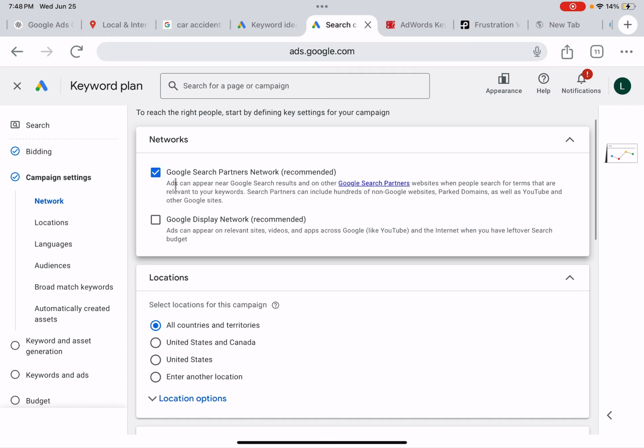The reason being, with the top one, the Google Search Partners Network, ads can appear near Google search results and on other Google Search Partner websites when people search for terms that are relevant to your keywords. Now, that's the main point here why you want to have this checked off, because these are people who are actually searching for terms that are related to the services that you provide, right? So that's why you want to have this checked off as well, because these are still high intent people looking for your service.